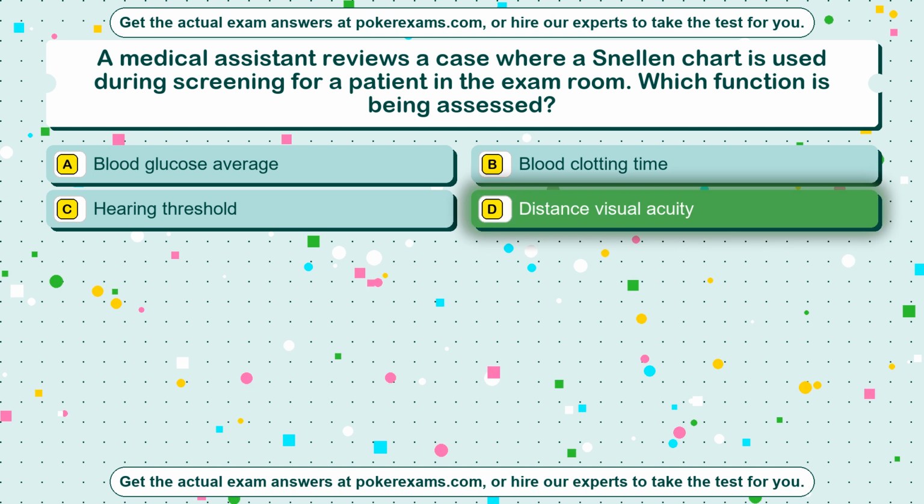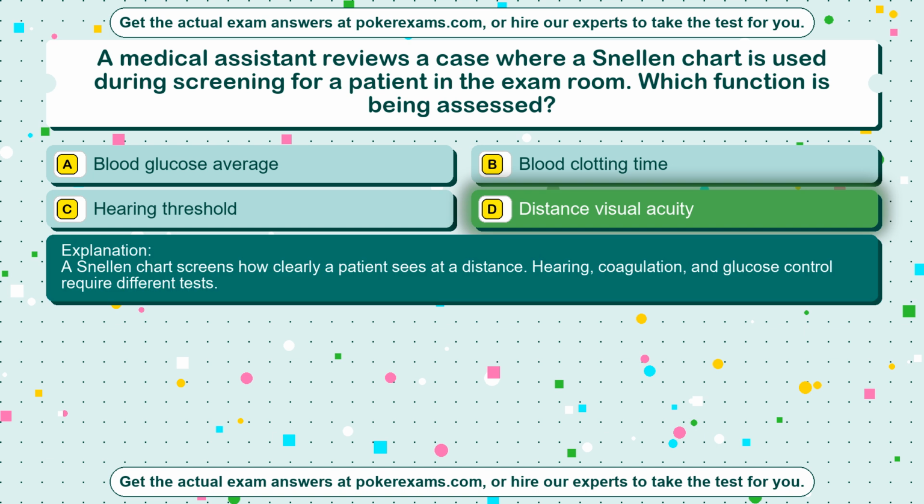The correct answer is option D, distance visual acuity. A Snellen chart screens how clearly a patient sees at a distance. Hearing, coagulation, and glucose control require different tests.